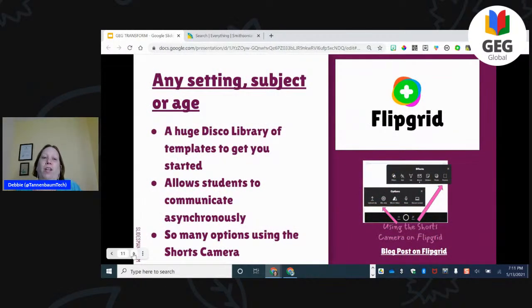Flipgrid. I love Flipgrid. It's just one of the best programs I think that's out there. I love the fact that there's a huge library of templates to get you started. I love that right now where sometimes we have these concurrent situations where some students are in person and some are remote. It allows them to communicate asynchronously, and it allows them to communicate potentially even without a mask on. I think that's become such a challenge. I also love the Shorts camera. The Shorts camera just keeps getting better and better.